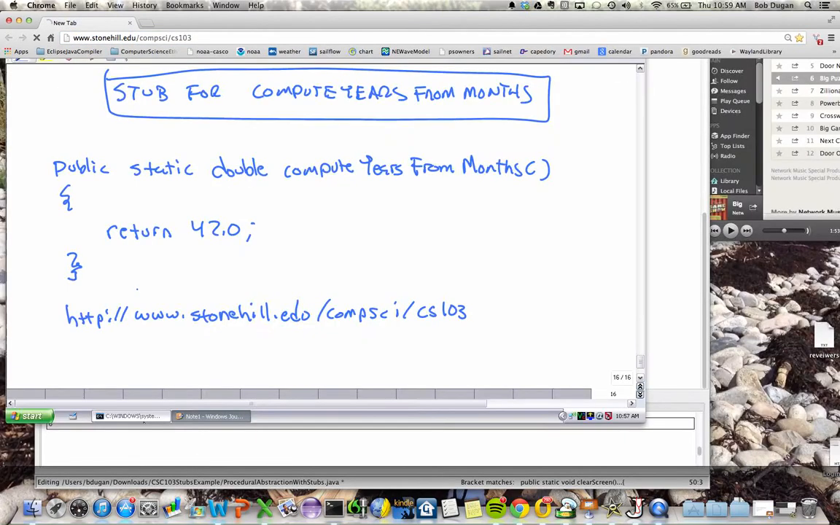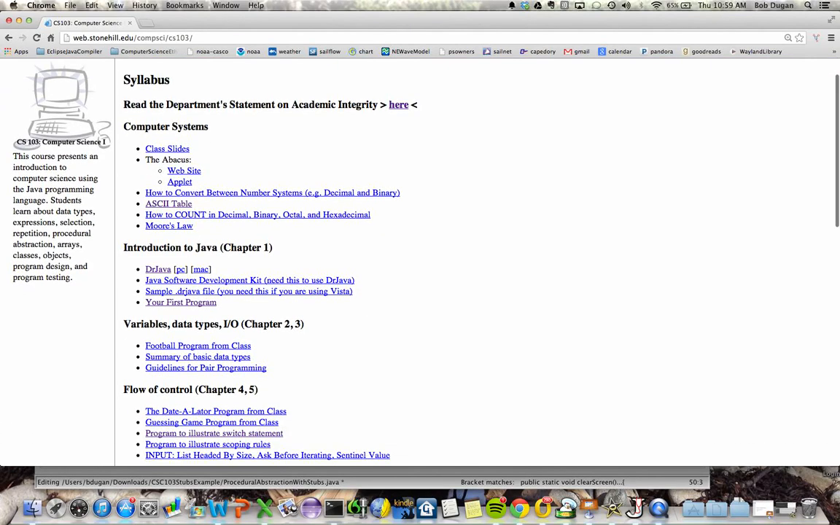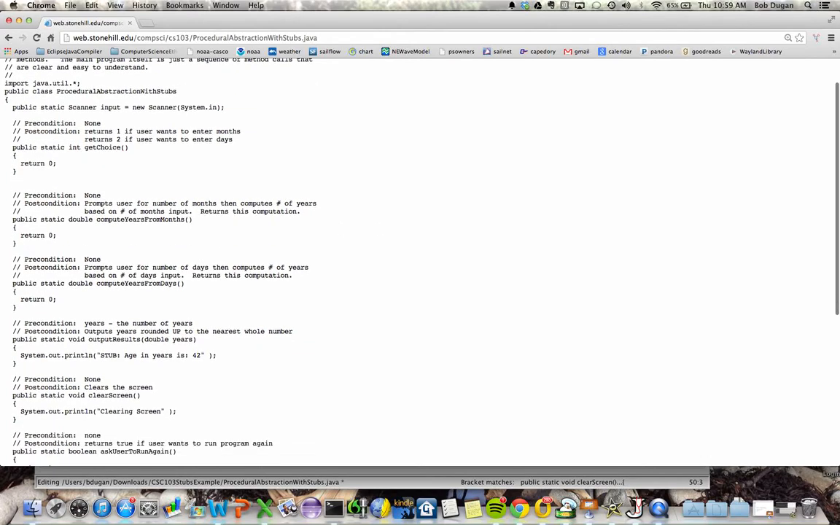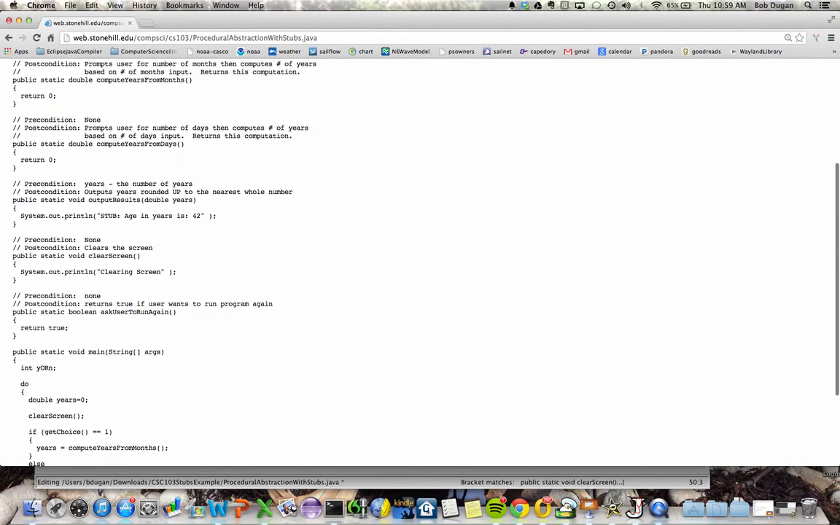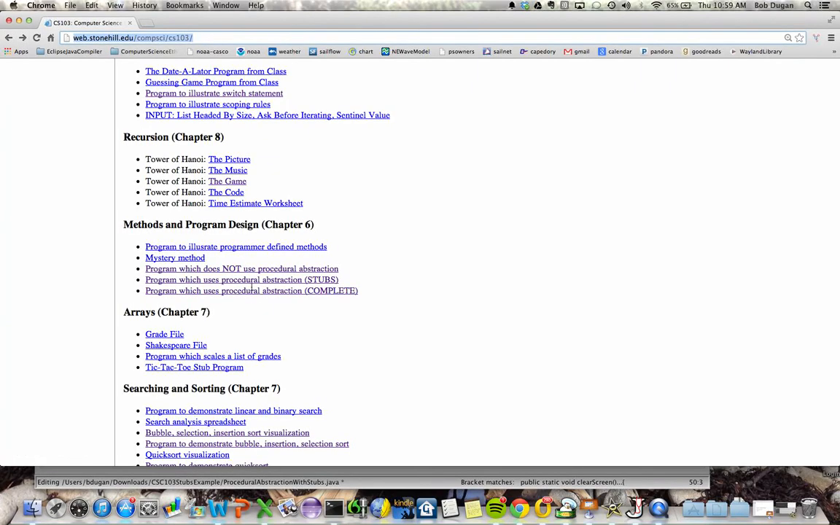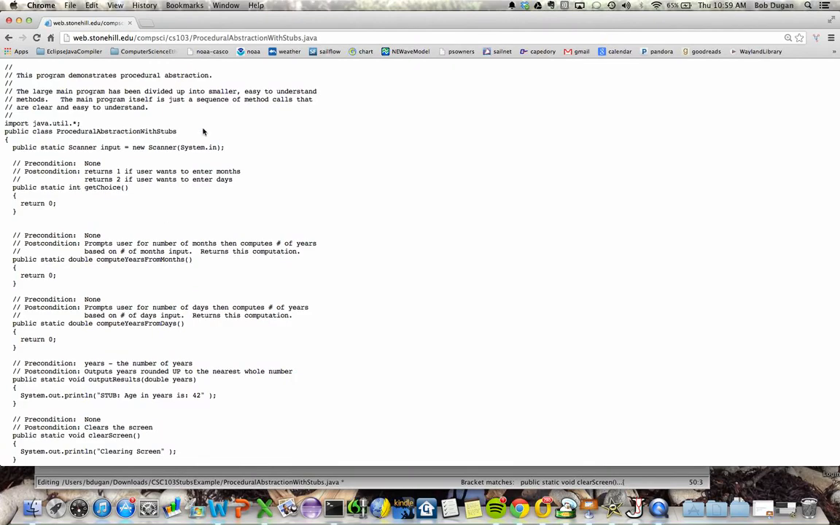www.stonehill.edu CS103, and if you scroll down to the methods in program design, chapter 6 of your textbook, this is the syllabus, and you click on program which uses procedural abstraction, stubs, you'll see the code. We're going to spend some time talking about the code inside the editor, but the code is here. And you can actually download this and bring it into Dr. Java if you want. All right? So if you go to the CompSci website, go to Methods and Program Design, and click on the link that says Program which uses procedural abstraction, you'll be able to look at the code.